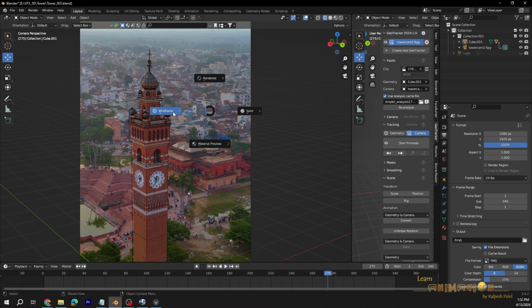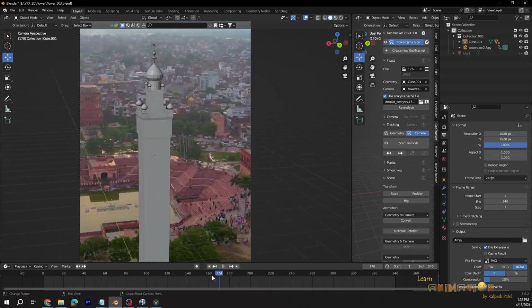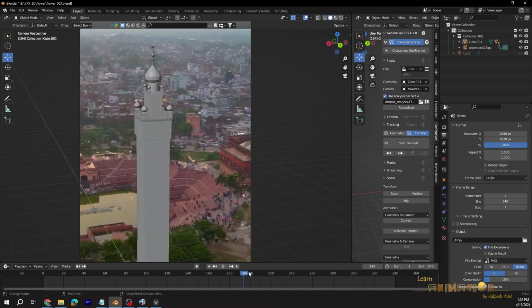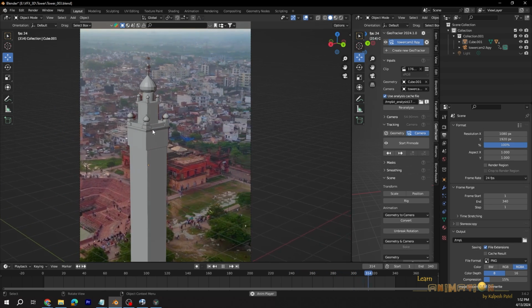Now if you press Z and go to the solid mode, you can also see our geometry is perfect and it's matching with the footage. Now it's time to create the effects.